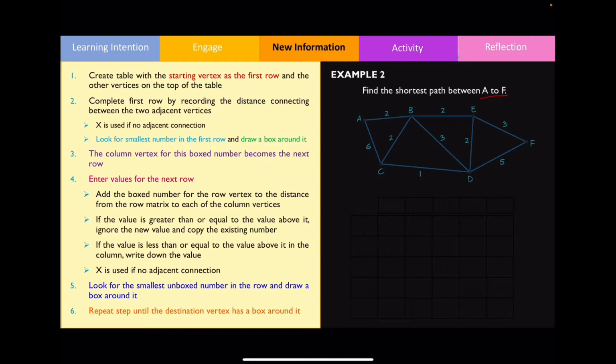to vertex F. So again, we'll just start off by setting up our table and we'll put our starting vertex as the first row and we'll put up all of the other vertices in the columns. To complete the row, we record the distance connected between each of the vertices. So going from A to B, that has a distance of 2, A to C has a distance of 6, and because there's no edge connecting from A to D, E or F, we just put a cross in between.